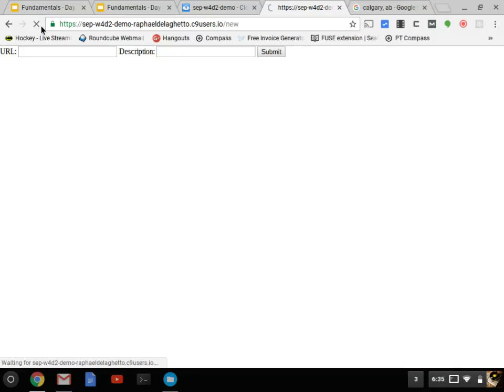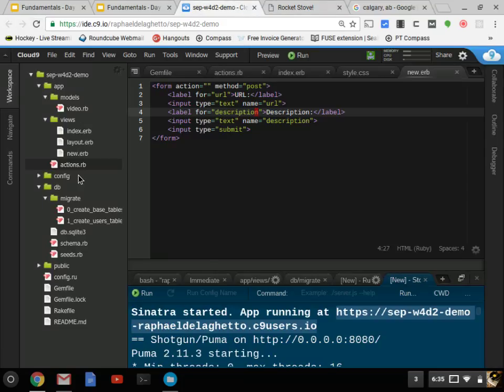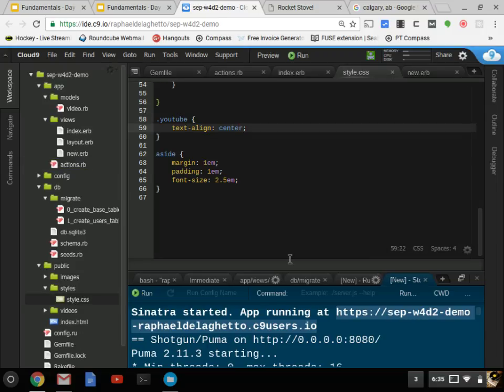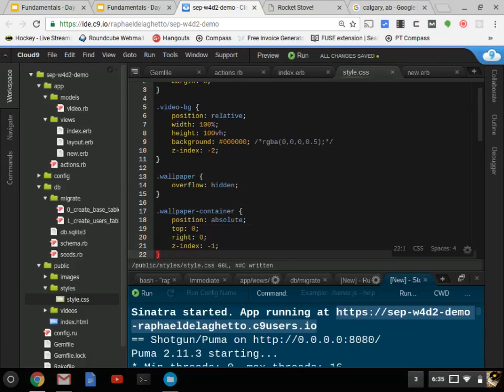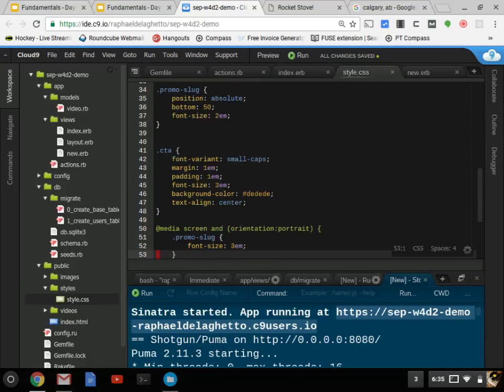So yeah, this isn't really that great. At this point, I think we should probably spread it out and apply some styles. So I'm going to open up my, where do we go? Public, styles, and style CSS. These are just the ones I used in previous demonstrations to style the Rocket Stove homepage and to put the video in the background and all this kind of stuff. To do this new view, I'm going to put all the new style at the bottom.